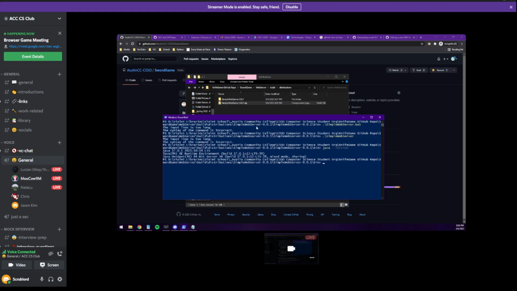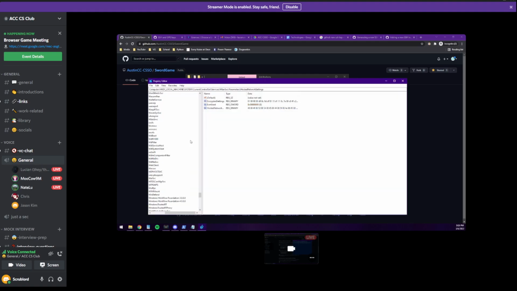How good are you at editing registries? No. Oh no. Open up regedit. Oh god. My one friend's like, never touch the registry if you don't have to. Yeah. Okay, fine. Here, I'll do it for you. Give me a second. Oh god.